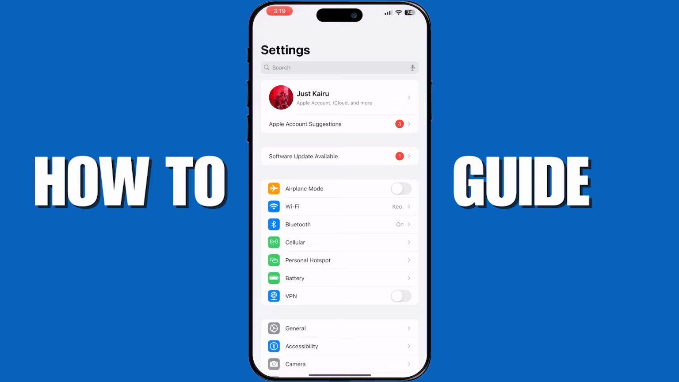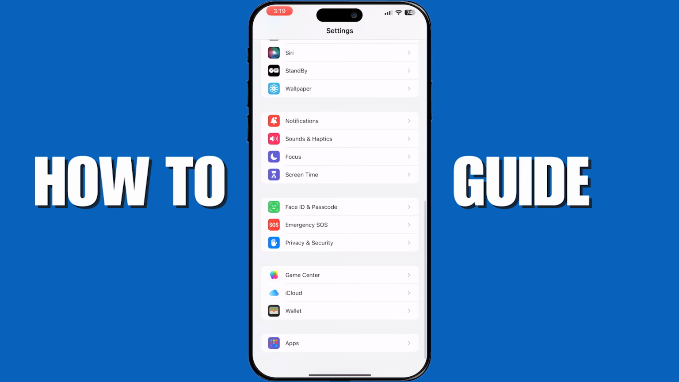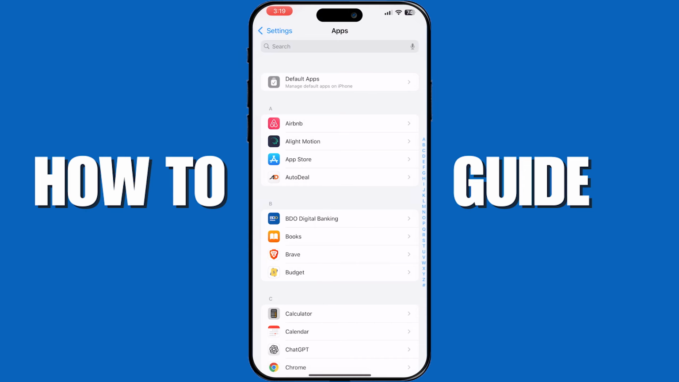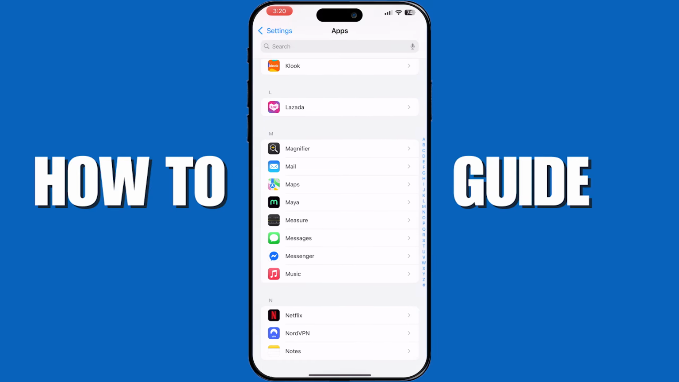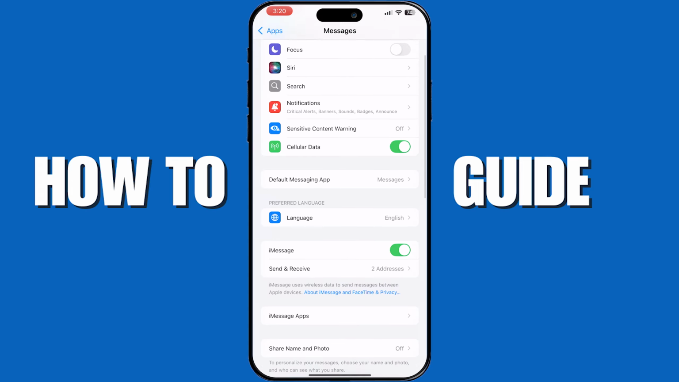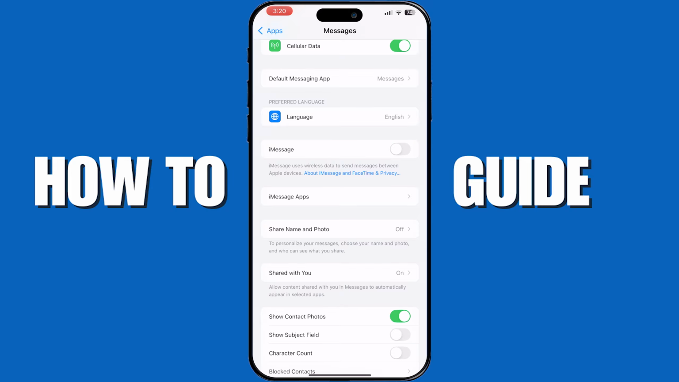And after that, you want to see if your iMessage is now working, and you want to go here into your settings. Then you just need to go all the way down and go into apps. From here, you want to find the messages app right here. It's this one. Then you would want to go into iMessage, make sure that it's enabled, so you can disable and enable it right here.